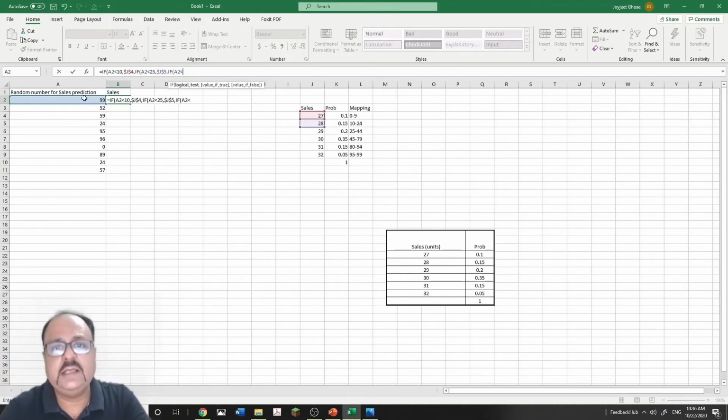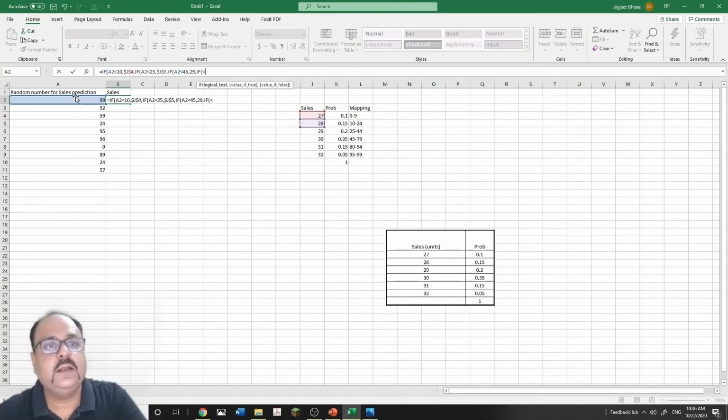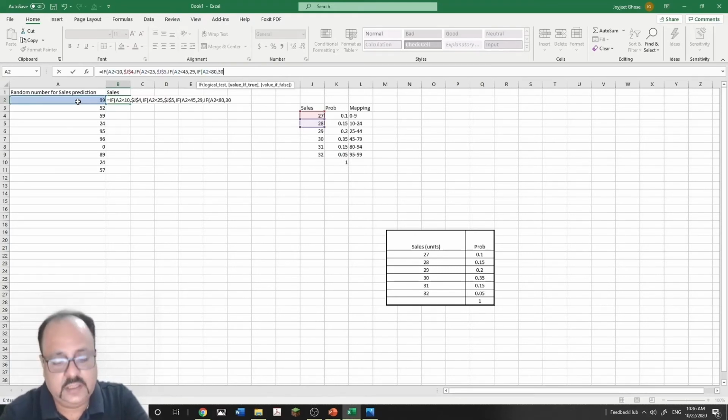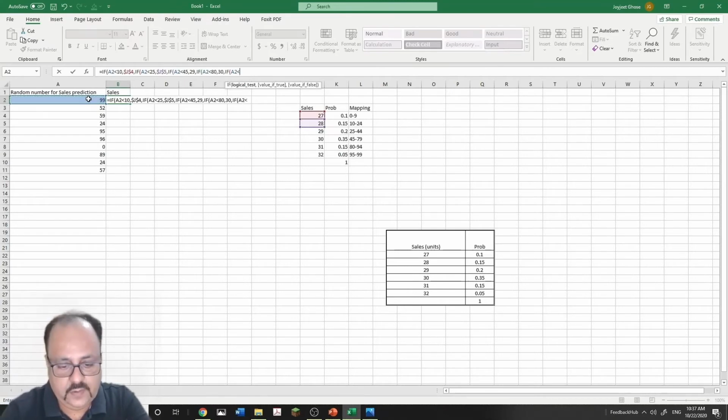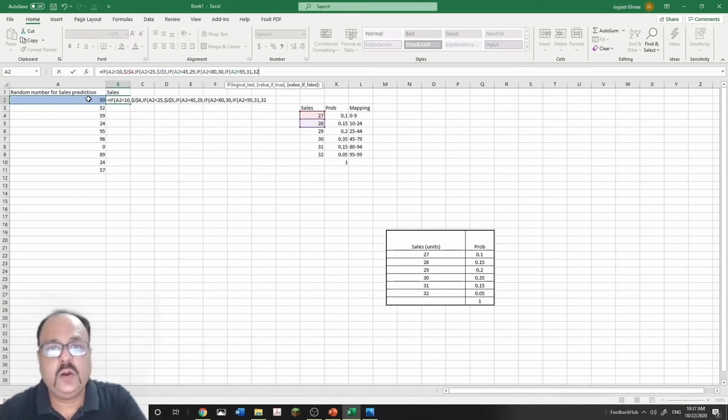If this is less than 45, it should be 29. Else if this particular value is less than 80, it should be 30. Else if it is less than 95, it is 31. Else it should be 32. So how many? 1, 2, 3, 4, 5, 6.